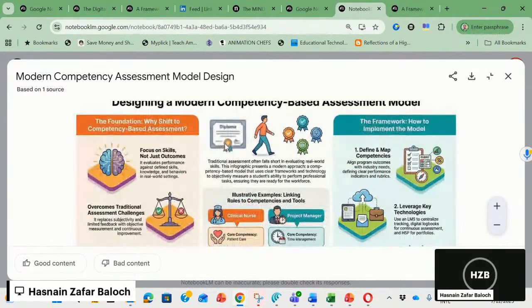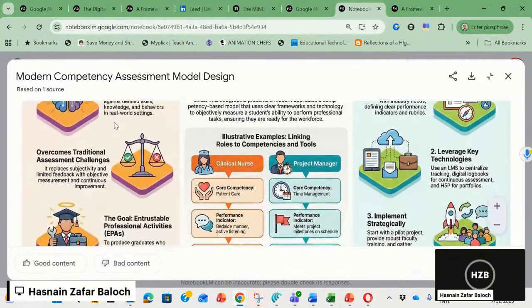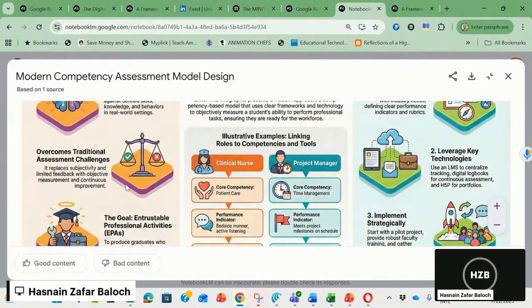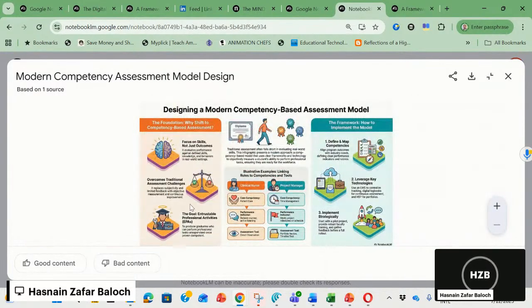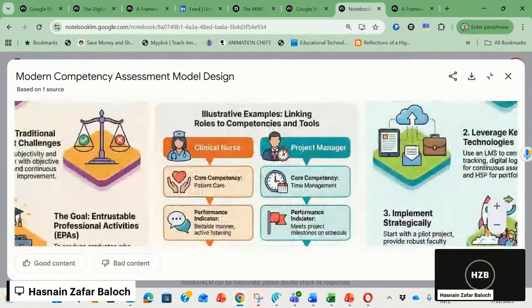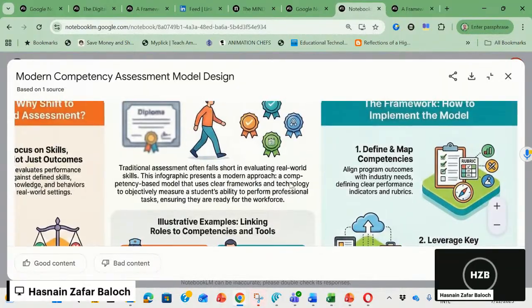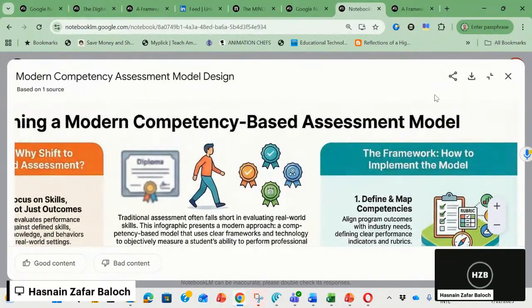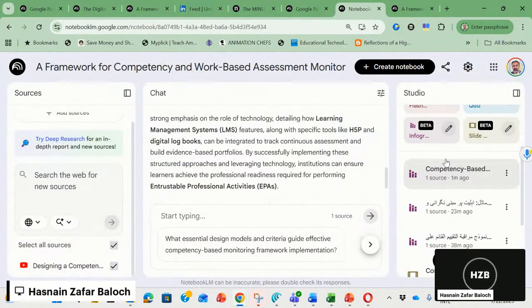If you see here, it summarizes nicely. The elements or graphics are quite impressive, and you see it even captures the EPAs. Not bad. I think I'm okay. Not that perfect, but still acceptable. So you can use different prompts, change the settings, and you can even share and download.